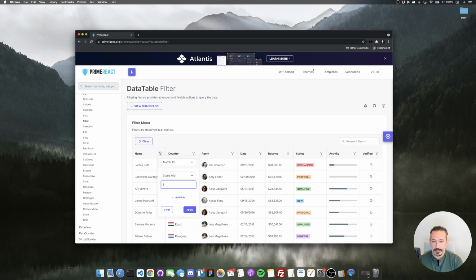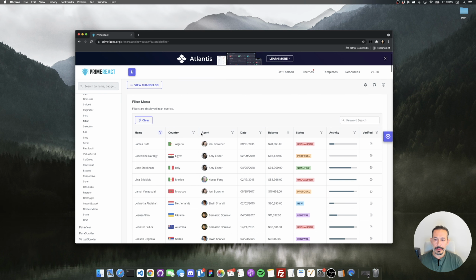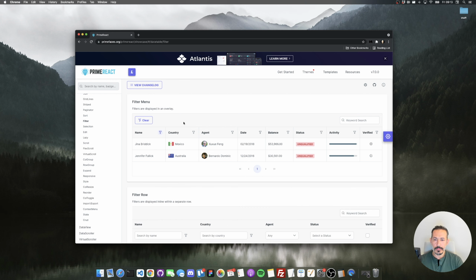Let's say starts with J, and you say apply. And now I can also add a new rule saying ends with, let's say, K. Okay, I have two records. Now the country overlay demo shows how you can customize with slot templating.